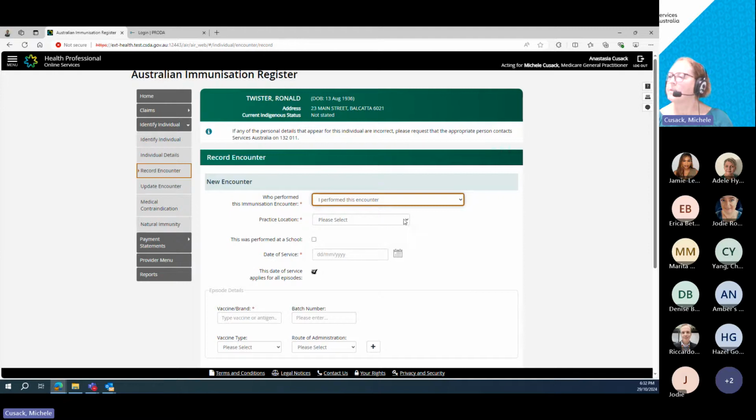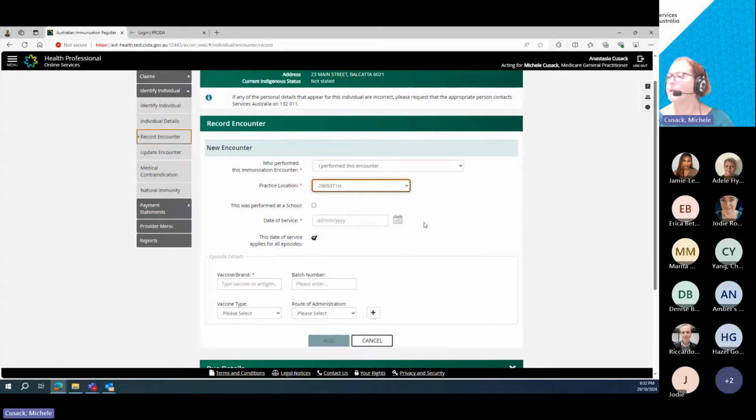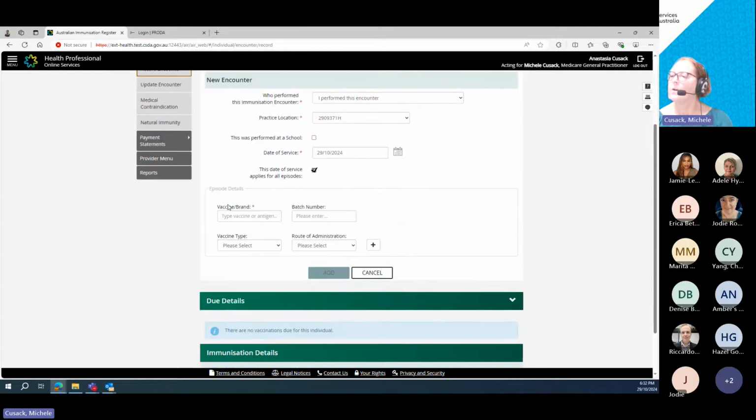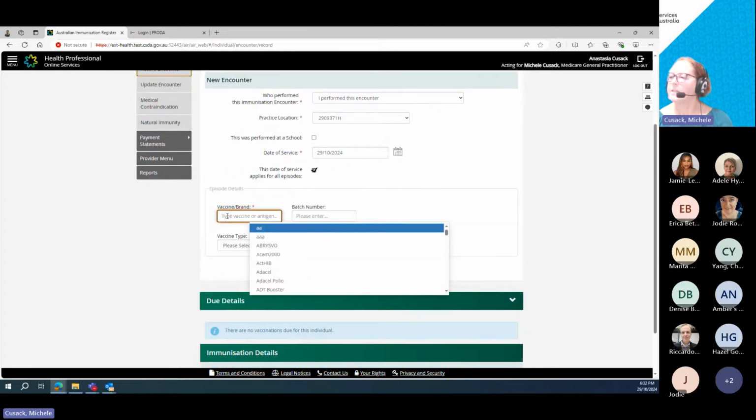And then in this case, we need practice location. You probably won't be asked that question unless you are acting on behalf of a health professional, because your organisation only has the one AIR provider number. But in this case, we're acting as a doctor, so we have to choose our location. Obviously not performed at school. We're not going to put anything there. Date of service, again, I do like to use the calendar, so we'll just pop that in. And then we come down here and we start to input.